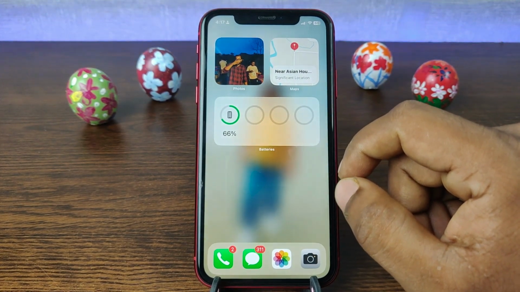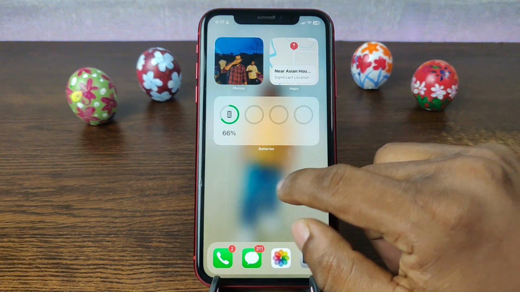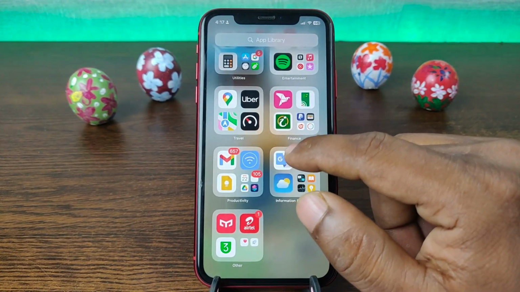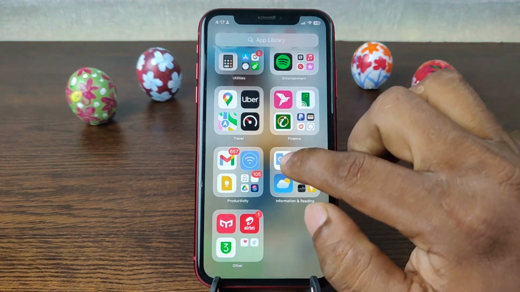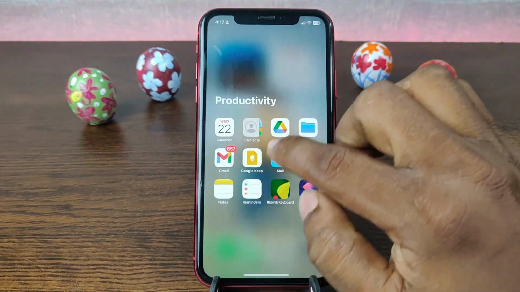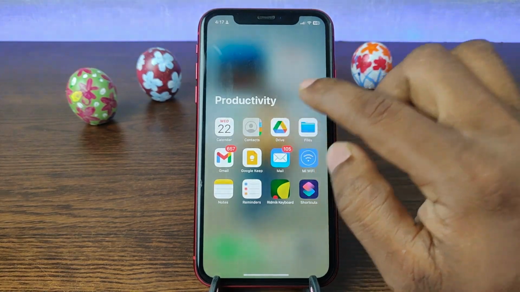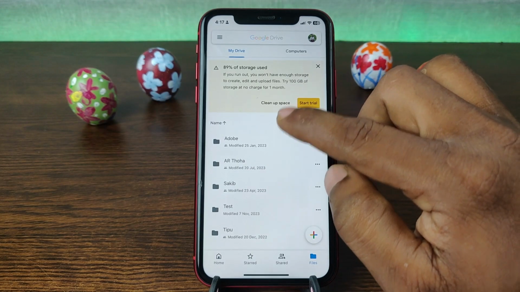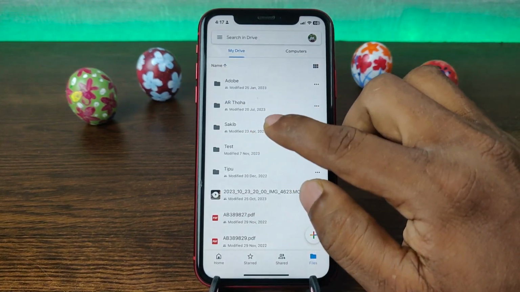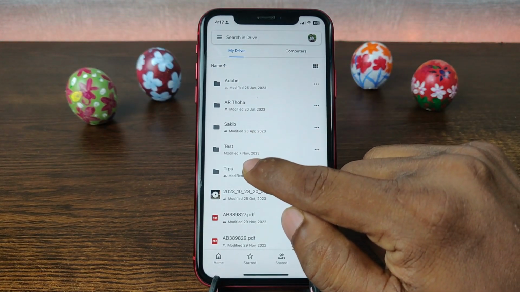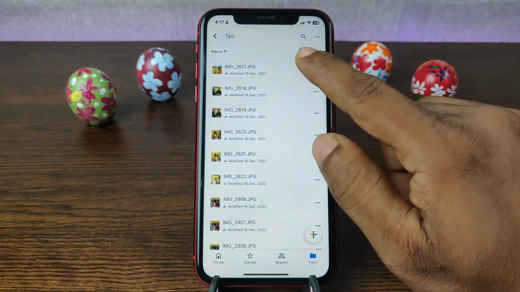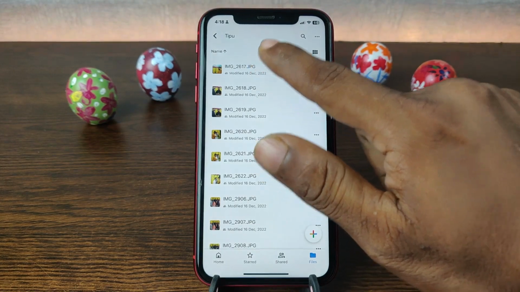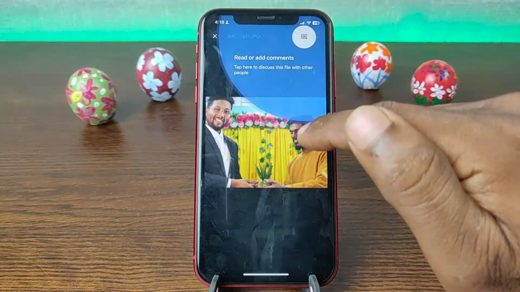So let's get started. First of all, open Google Drive on your iPhone. It works on any iPhone. I'm using an iPhone 11 right now, and I'm just opening Google Drive. As you can see, here are lots of folders that I created, like this one, and here are lots of photos.